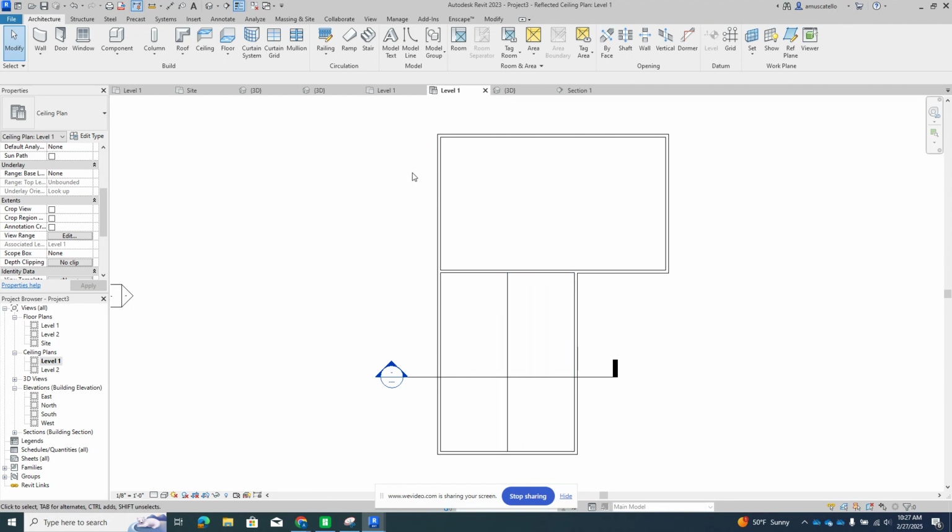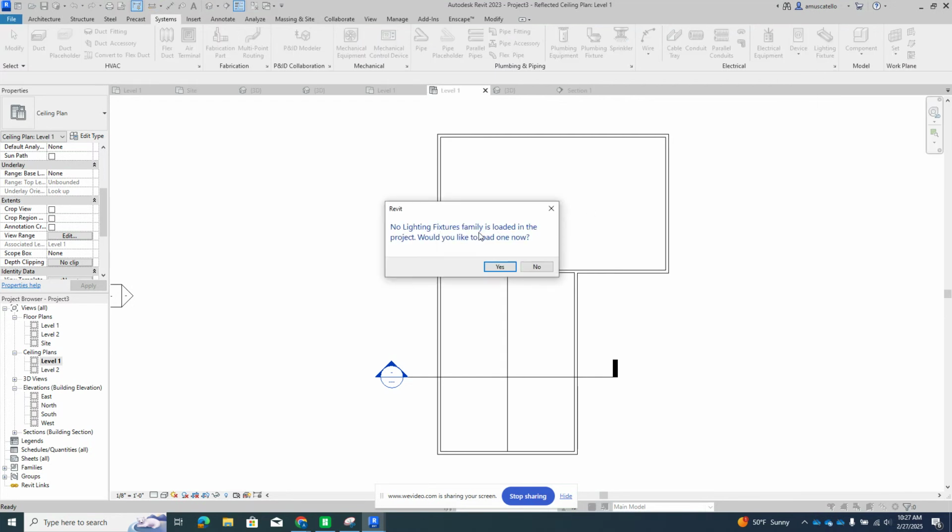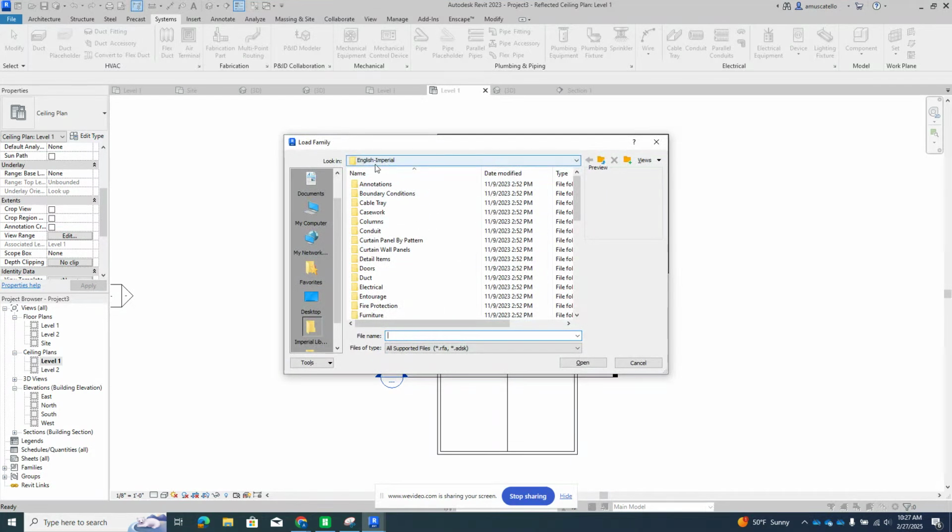So to add lighting, we'll go up to the Systems tab, the whole way to the right. You may or may not see lighting fixture, or you may see something where you have to drop down to electrical and find that. Okay, so we're looking for lighting fixture. It's going to say that, hey, there's nothing loaded in this project. Do you want to load something? Yes, we do.